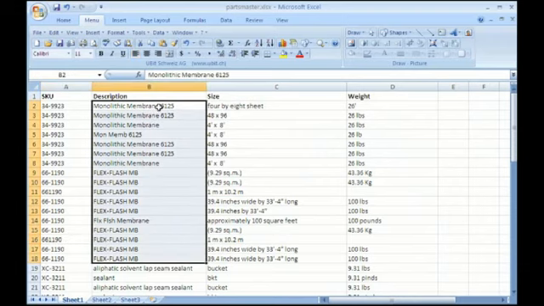I also want to look here at the descriptions, and I want to understand what are the most common descriptions for any given SKU number, and how can I standardize those and bring those descriptions together so that they match for all the various SKUs.